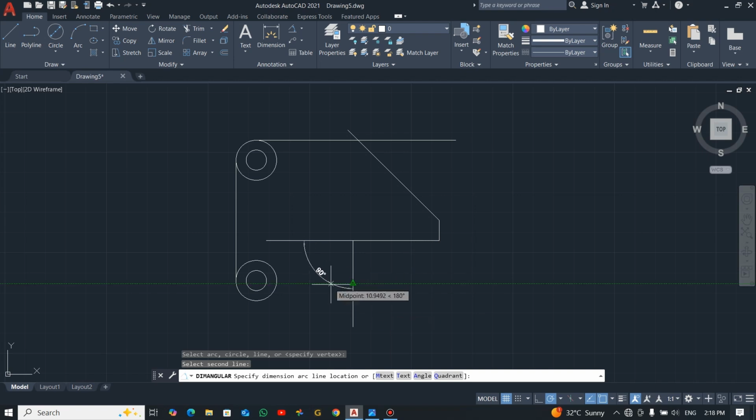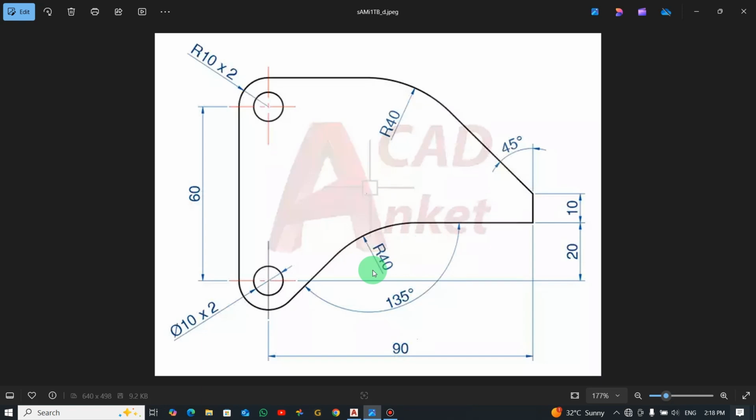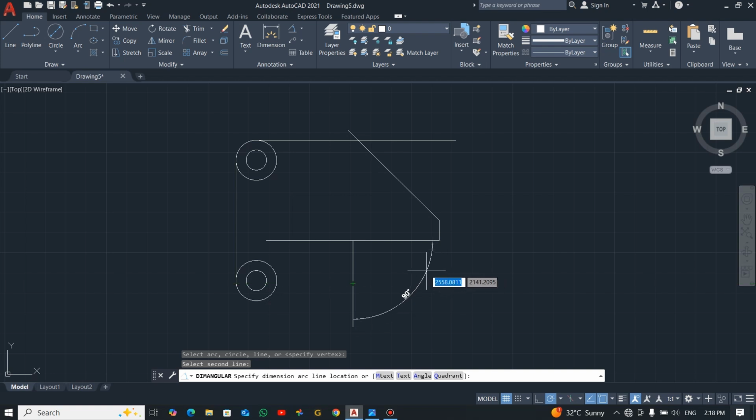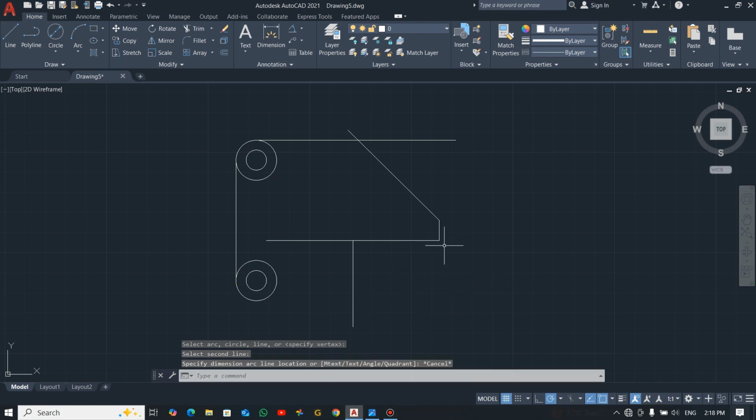All right, so the angle that we have here is 135. So meaning it is 90 plus 45, which is giving us the 135. So we are assuming that the angle from this point to this point here is 45. Then we will add another 45 to it to make it 135.